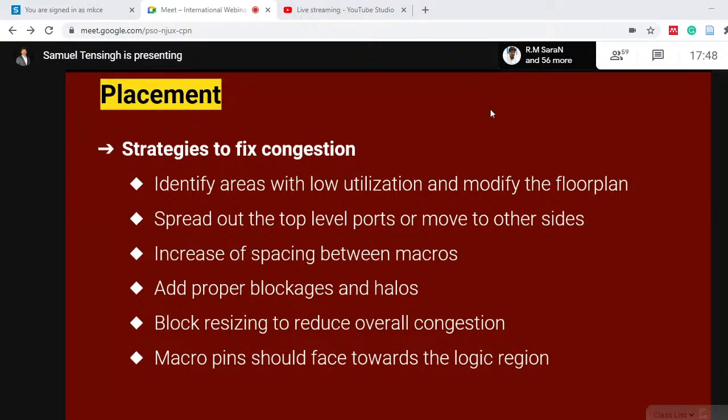And also you can add proper blockages. You need to make sure that you add proper blockages. And you can also do block resizing to reduce the overall congestion. Block resizing is the last step, because usually it is not advisable. Only in the worst scenario do we resize the chip or the block. So we need to first analyze and see why we cannot fix congestion with the present floor plan. And we need to ensure that the macro pins always face towards the logic region.